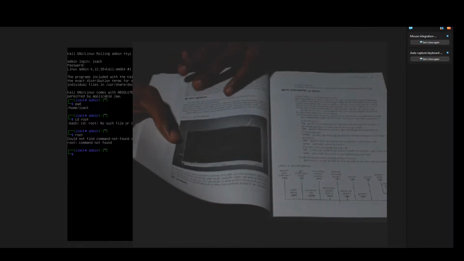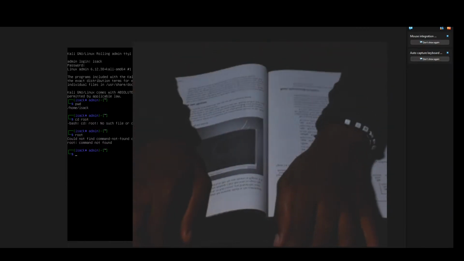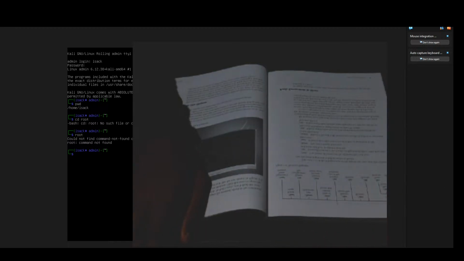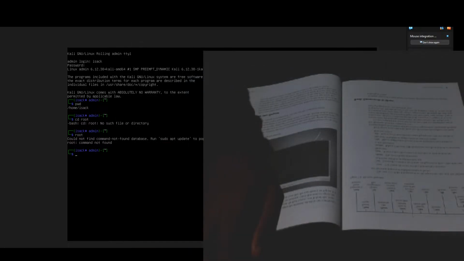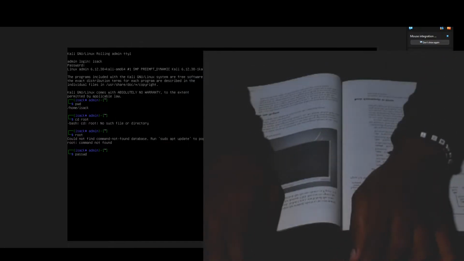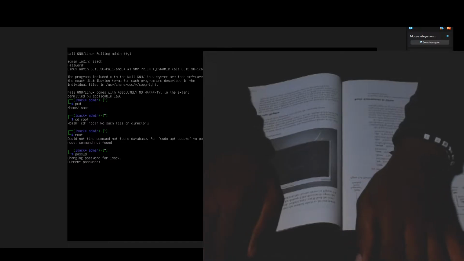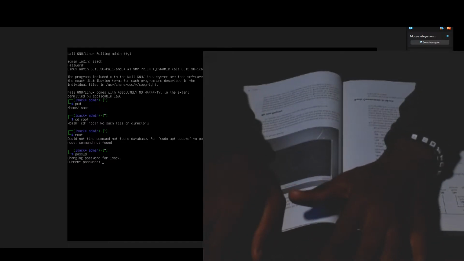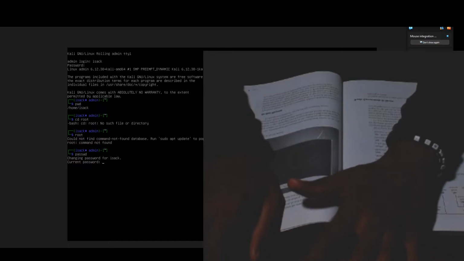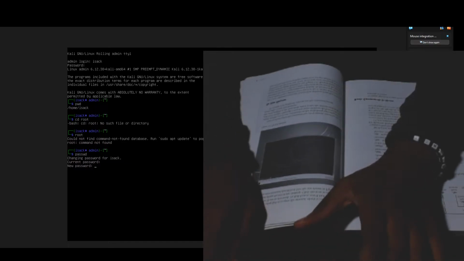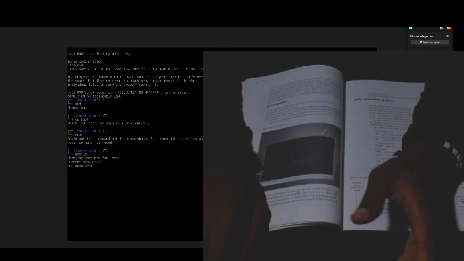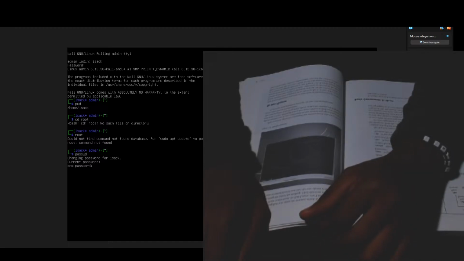To change your password, you can use the command passwd. All right, let's see about that. So passwd, that is to change the password. I have to put in the current password. Okay, and now a new password.